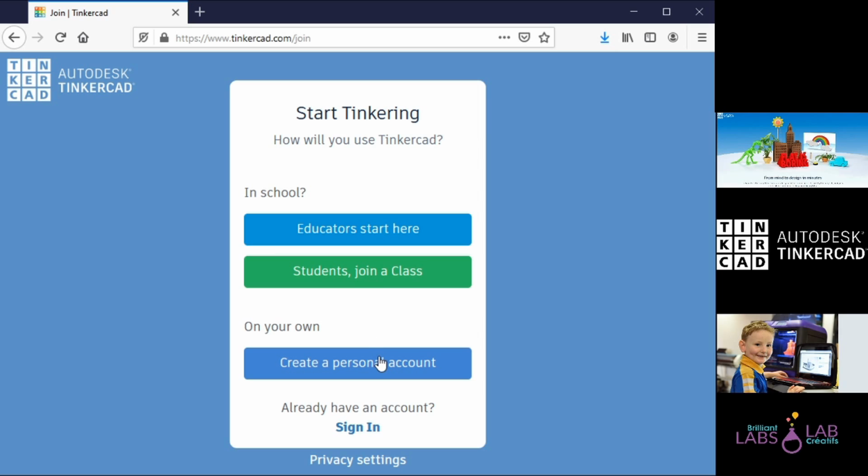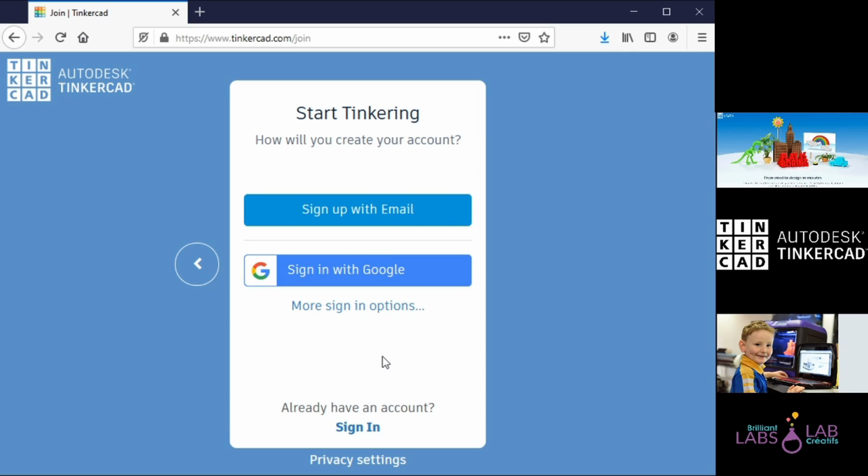You can also create your own personal account, which is in the center, right there on the bottom. So I'm going to click on that today, and we're going to take you through the process just to make sure everybody understands. Okay? So I'm going to click on Create a Personal Account. So I can sign up with a general email, or I can sign in with Google. So I'm going to sign up with an email just to take you through the process so that you understand.